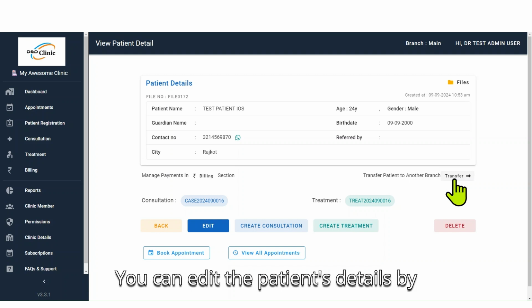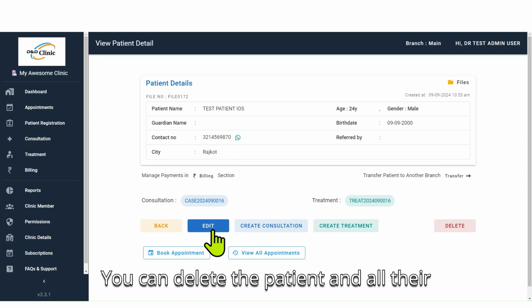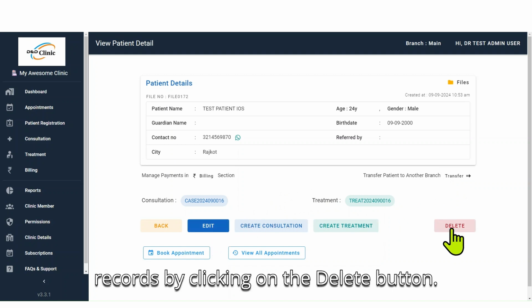You can edit the patient's details by clicking on the Edit button. You can delete the patient and all their records by clicking on the Delete button.